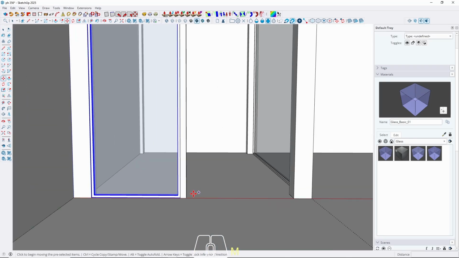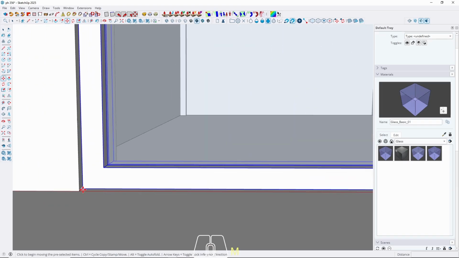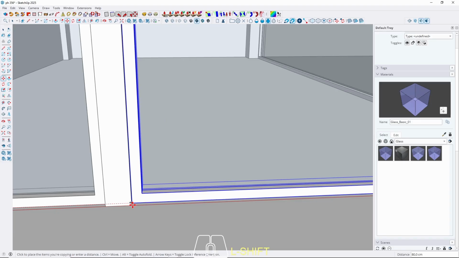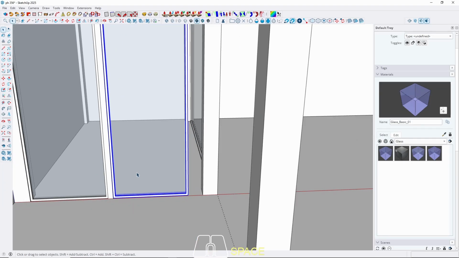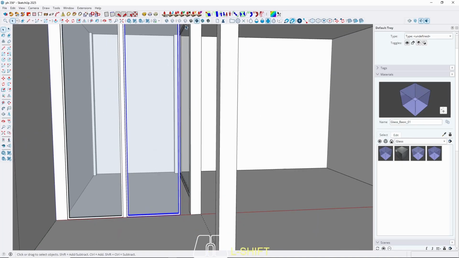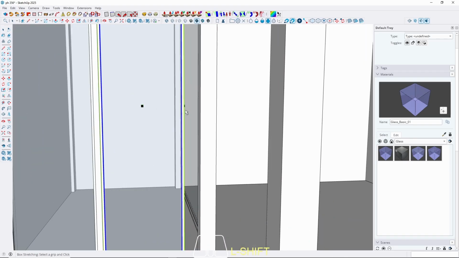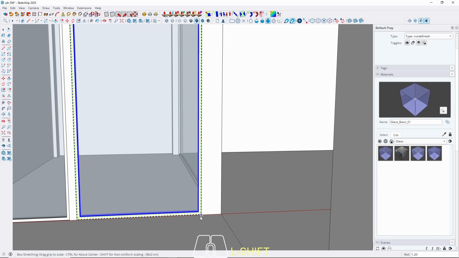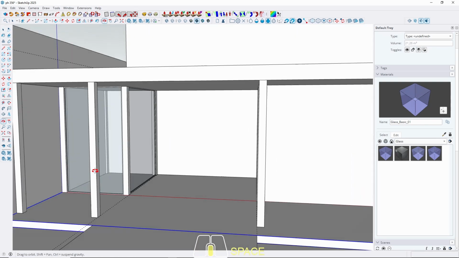Then let's copy again to this side. And then just stretch it using this Fredo Scale box stretch. So it's going to be scaling, but keep the proportion. Okay, nice.